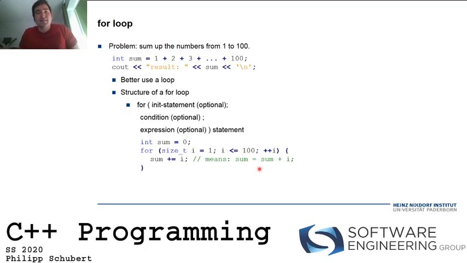So, how does this loop work? This loop here initializes the loop variable I. It then checks if the condition is true. So in the first round, I is 1 at the beginning, then we check the condition here. 1 is smaller or equal than 100. Yeah, that's true. Then we enter the loop's body and execute the statement here. And after we executed the loop's body, we execute whatever is here as the third part, the expression which comprises the third part. So we increment the variable I. And now in the second round, I is actually 2.